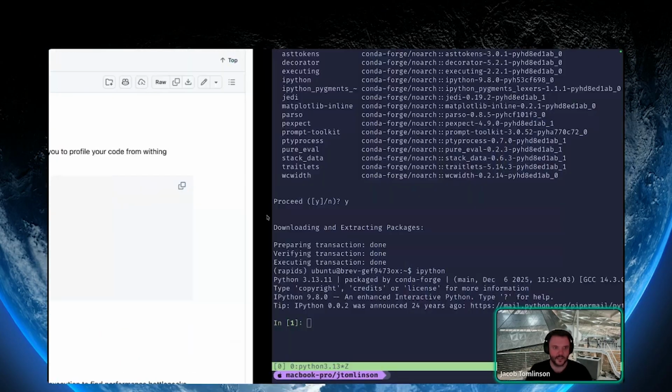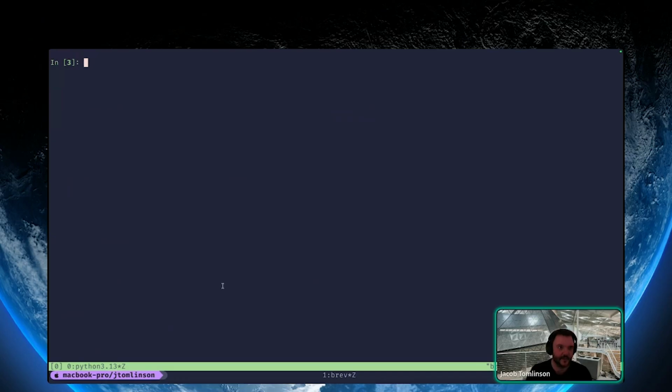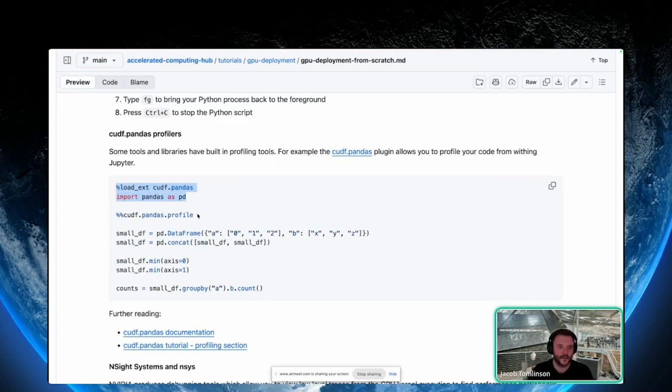Into IPython, right? Can I run this in here? Okay, cool. So I have pandas as pd. Let's just clear that. Now, if I run this next bit of code, this cudf.pandas.profile, you would run this in a notebook, all in one cell, basically. This is the cell magic. I think I can use this in here.